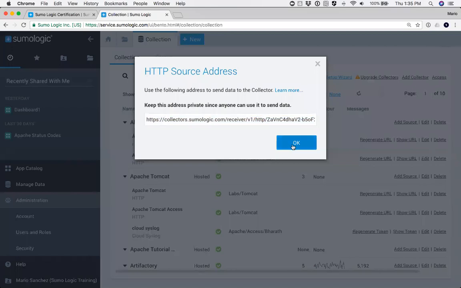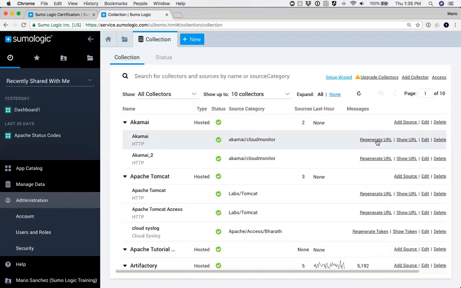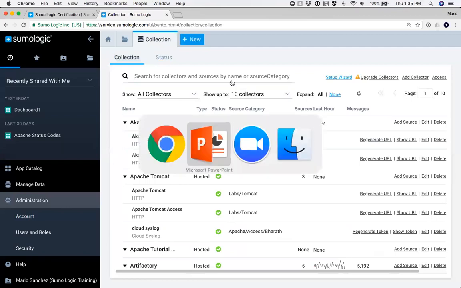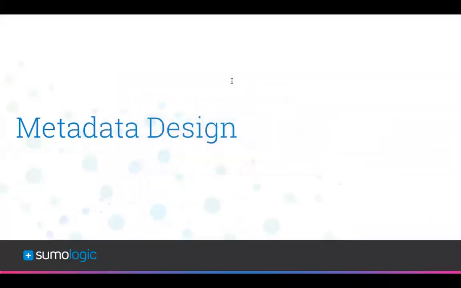So I can show the URL if you ever need it. You can go grab it here, or you can always regenerate that URL if you need to as well. All right. So pretty simple. That's how you get data into Sumo, either through a hosted collector or through an installed collector.